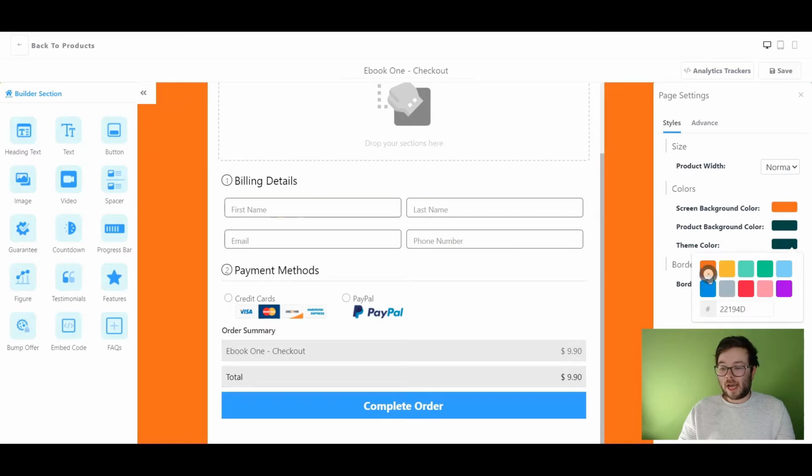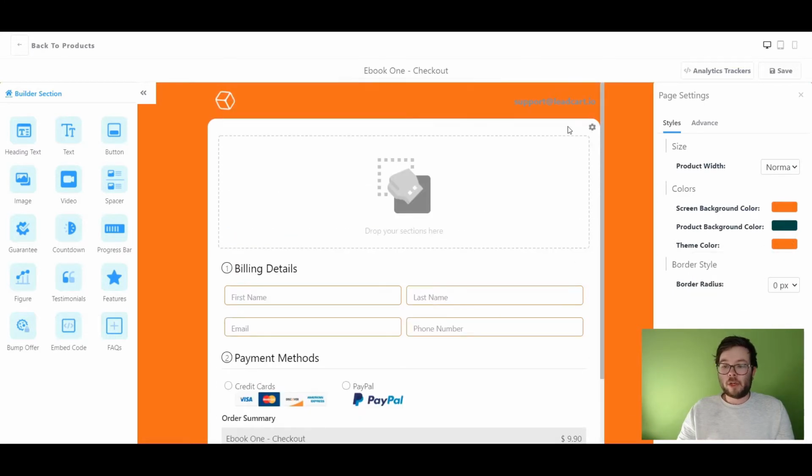Theme colors, again, if you want to change the overall theme colors, you can do so. And as you can see, it will change the bottom colors and stuff like that. And if you want to change the border radius, which is the curve on the outside here, let's say I change that to 3 pixels, there you go, to 10 pixels, as you can see, it does all of that.